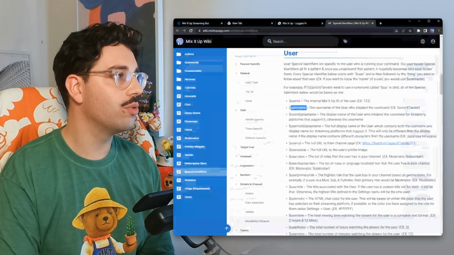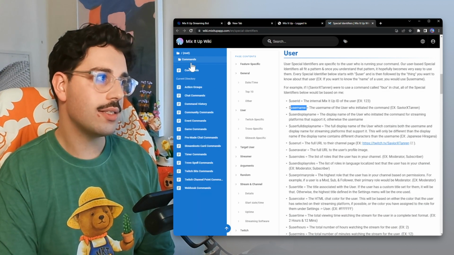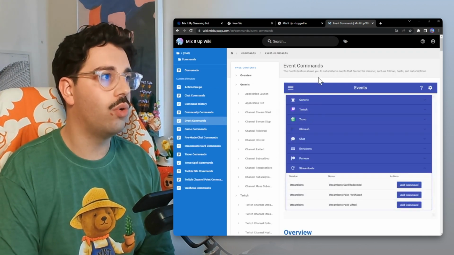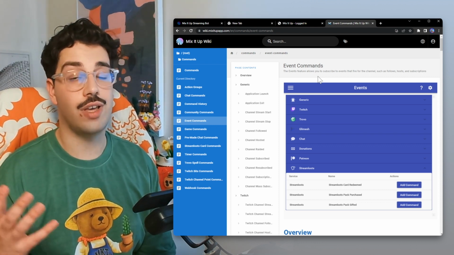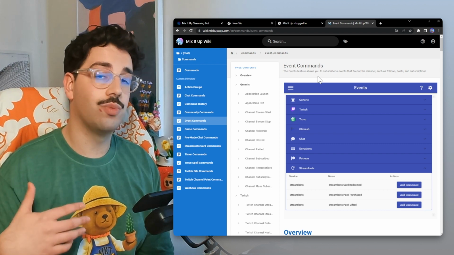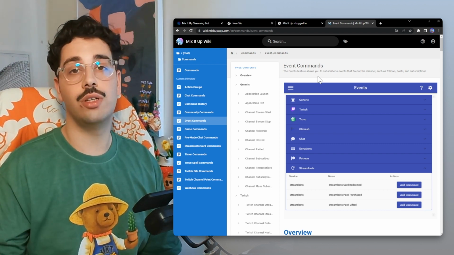If we go back to the wiki, if we go into, I believe it's within commands, and we go within event commands, here it is. This will explain to you all the events and how they're triggered if you have any questions or doubts. If this doesn't answer it for you, again, that's where the Discord will come in super handy, where the lovely community will be able to help you out.